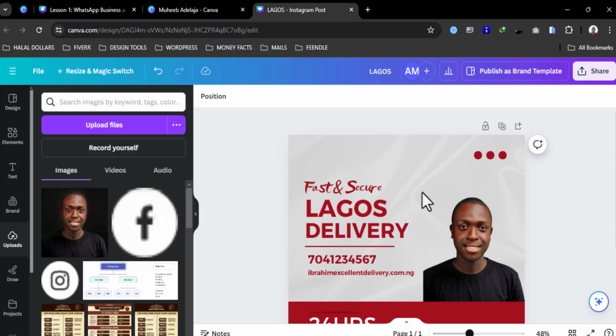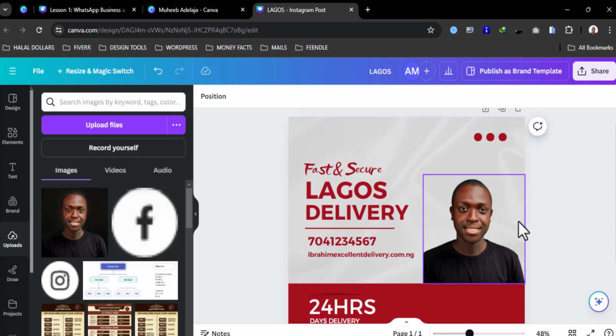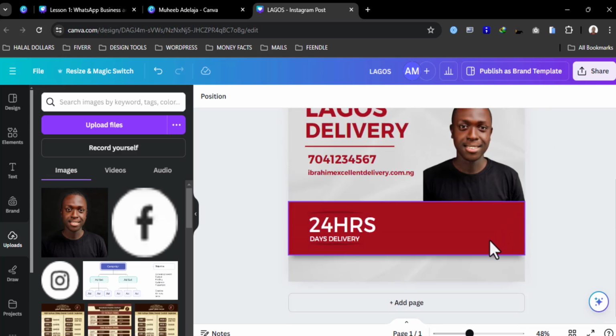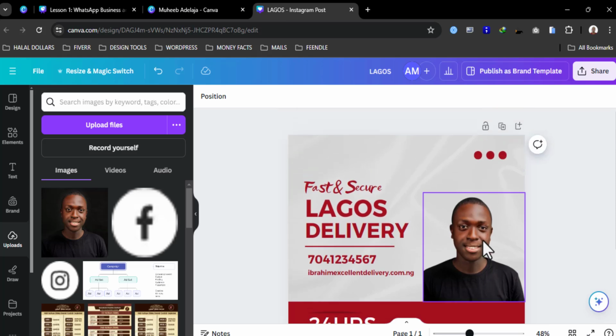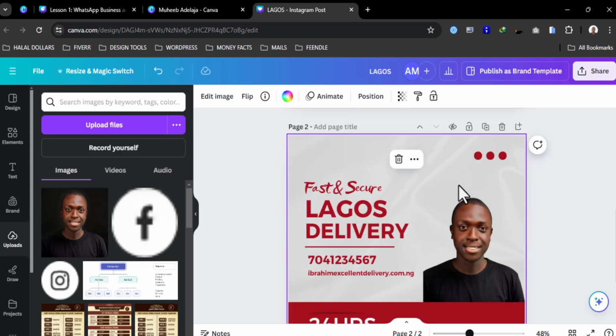So once I have this, this is the image, I have it ready. So this is what I'm going to duplicate. The essence of duplicating it is just to have a number of locations that we deliver to. And I'm going to show you the use of that in the setup of our WhatsApp. So you just click on this duplicate page.